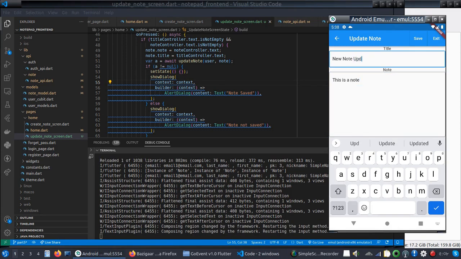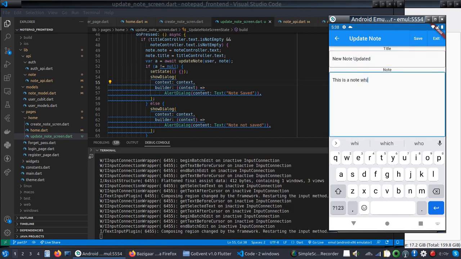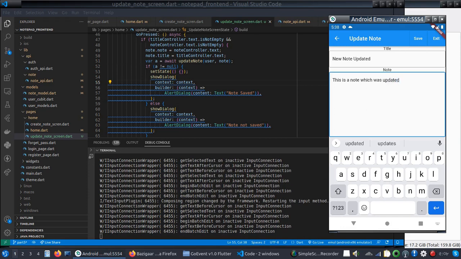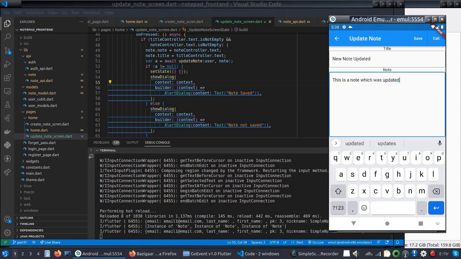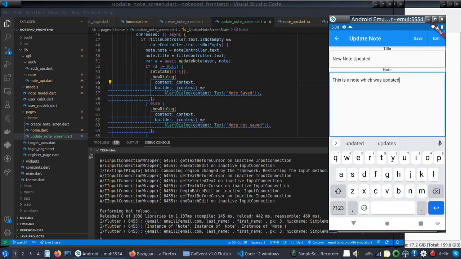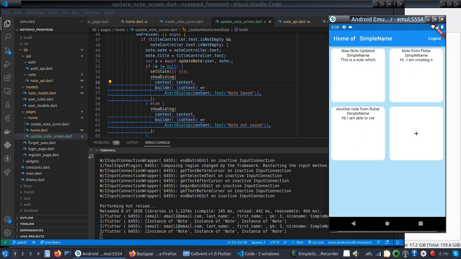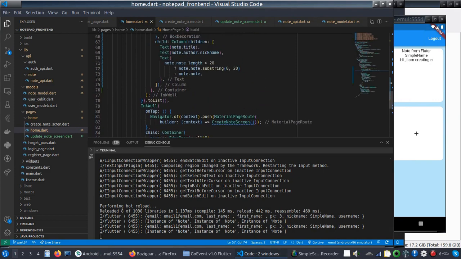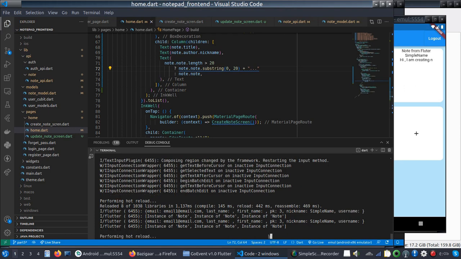New node updated, which was updated. If we click on it, make sure we run it, save it, saved successfully, and if we exit the page, here we can see the update, new node updated, and written by simple name, and this is node which, and remaining name are not given, because when we are using substring, we can add a more string dot dot dot. It will show that the string is cut.